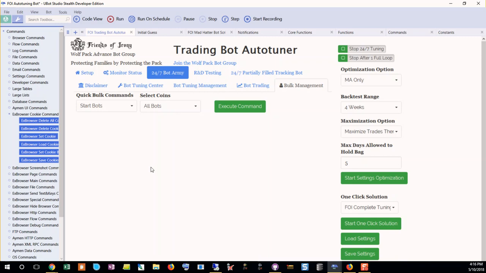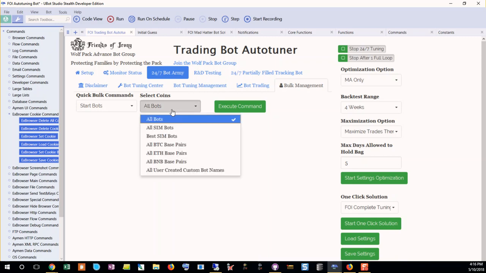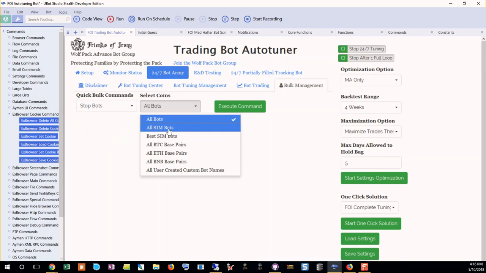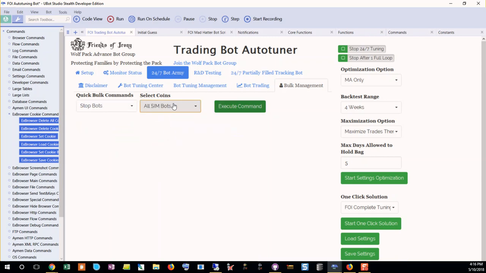So it'll duplicate it and create another one if it's timed out. If that happens, you then have an option to delete all duplicate bots. You can start bots and filter them by, hey, I want to stop all the sim bots, or I want to stop all the BTC bots.